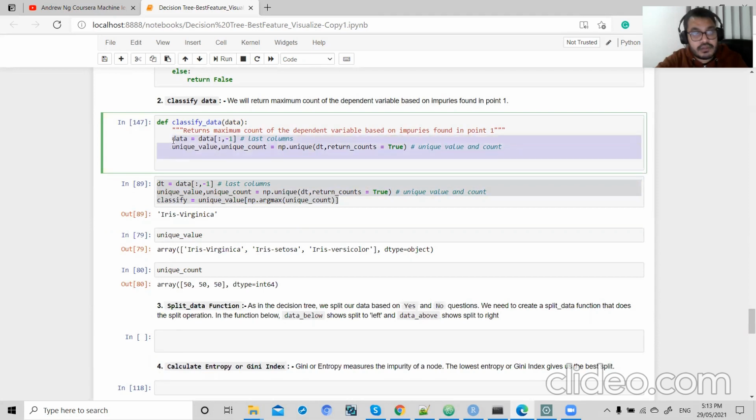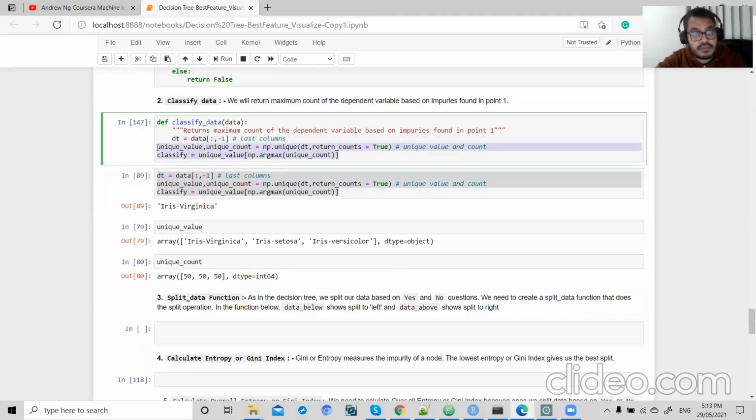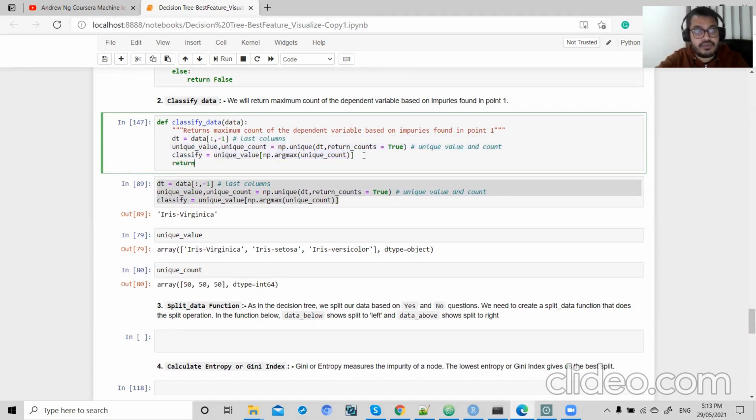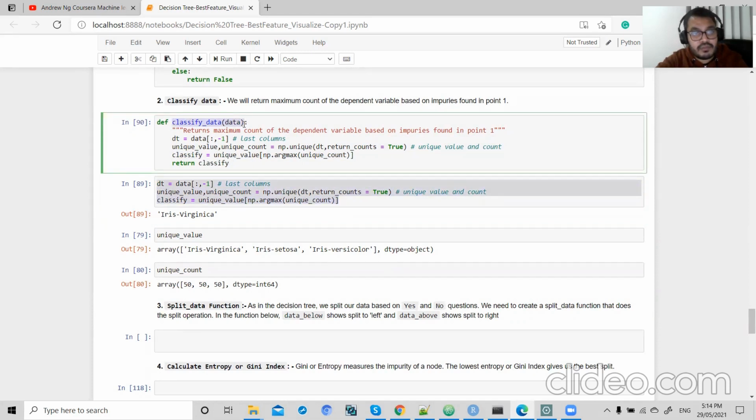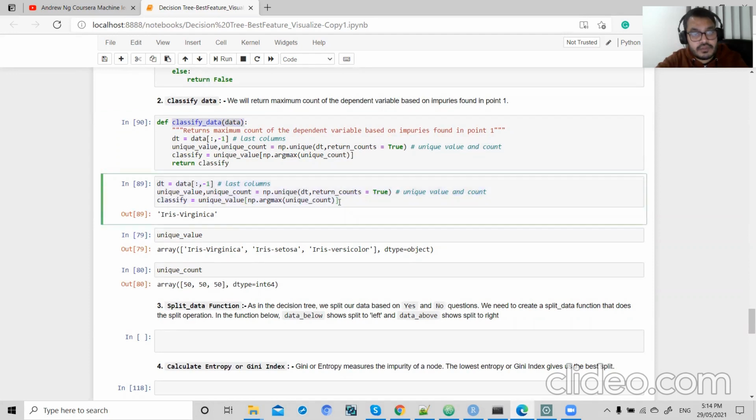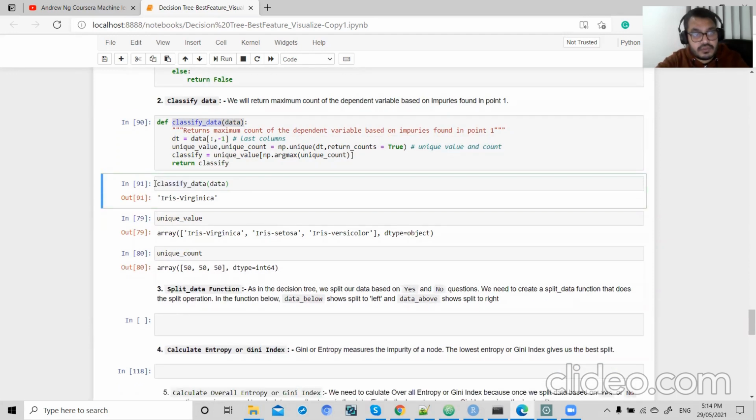Let's paste this here, and then return classify. So this will return the highest count. Let's check classify. Okay, so this is fine.